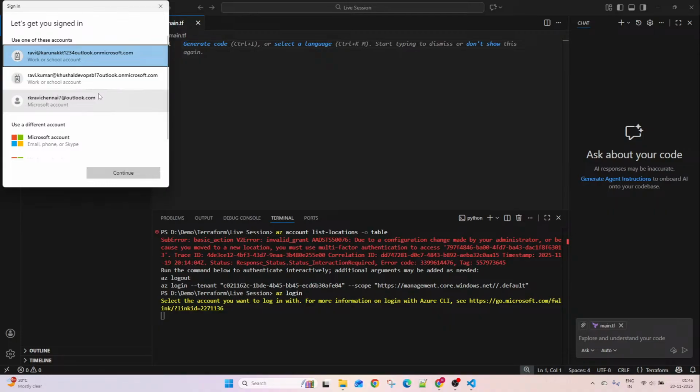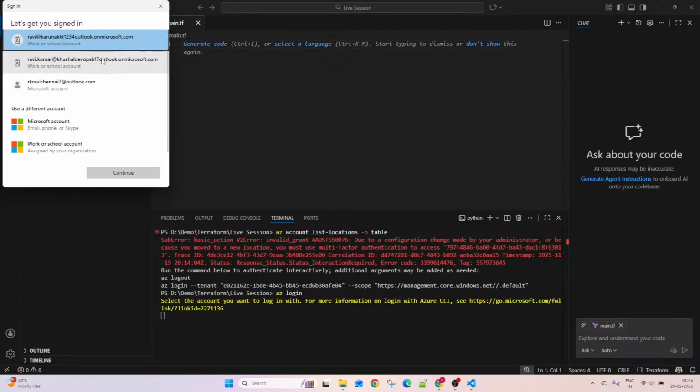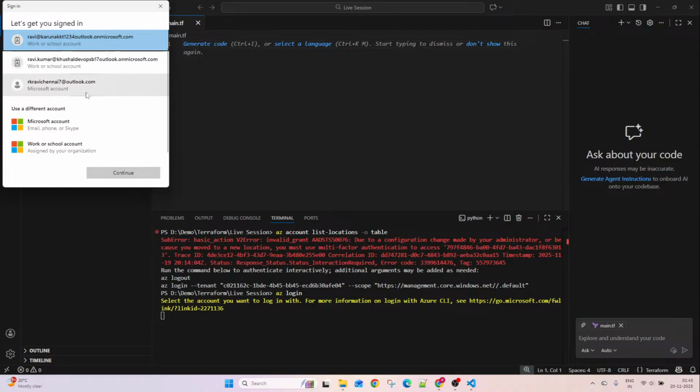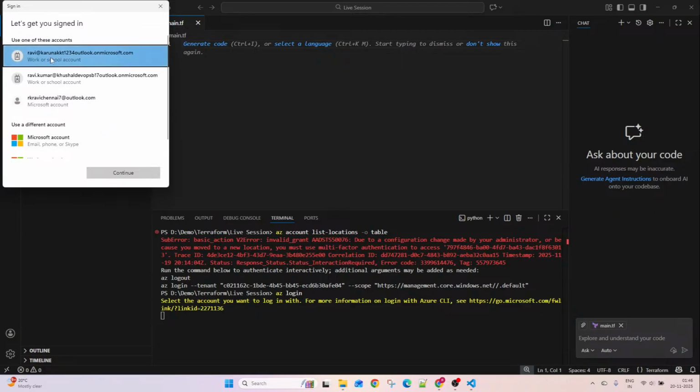I have this account, the first one. If you are the admin or the owner, you need to select this account only. But if someone has created an account for you, you need to go for this one, the work or school account. I'll tell you which account can be logged in through which type. Let's first log in with this.